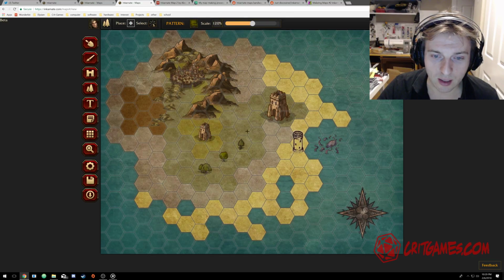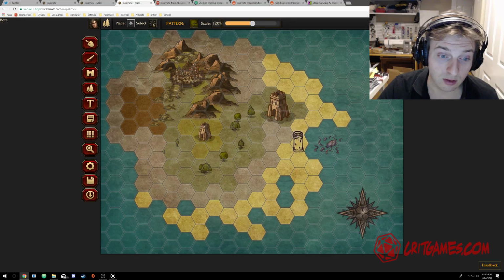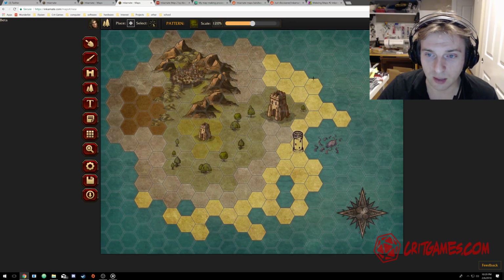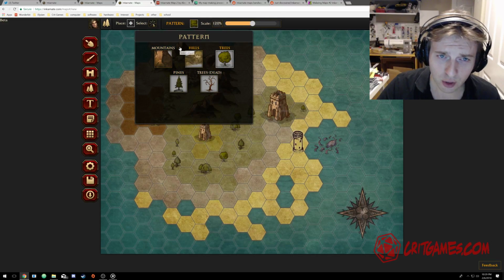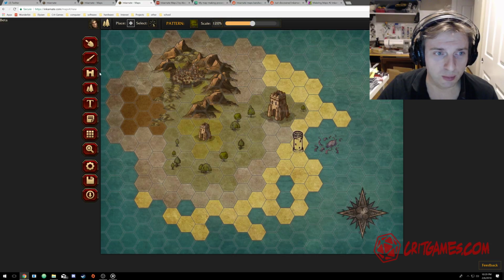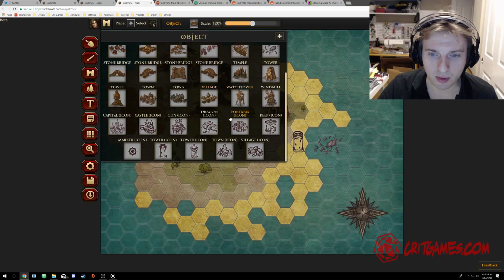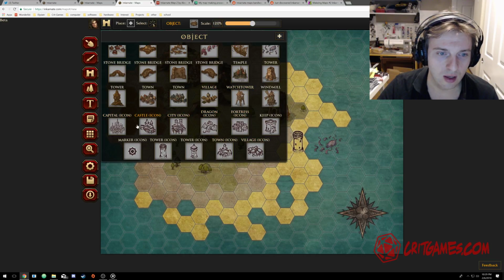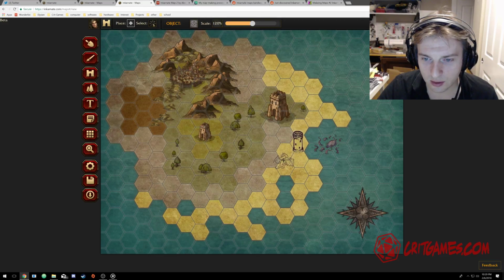You can start populating, adding some trees to the map. You really see it start coming to life now as you put these different features on the map. You can also import your own. There are ways of bringing your own pictures into the tool, which is pretty nice. And then this object tool allows me to drop in some cities. There are these nice, drawn images to them.